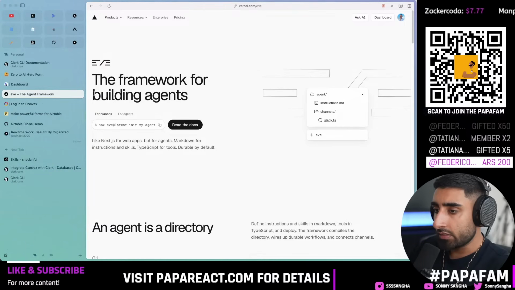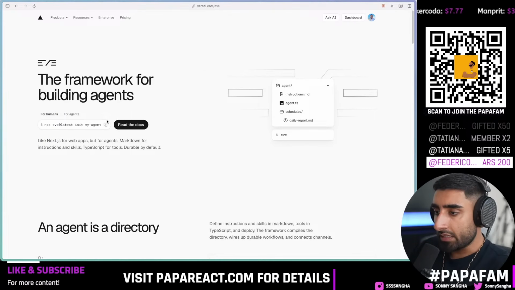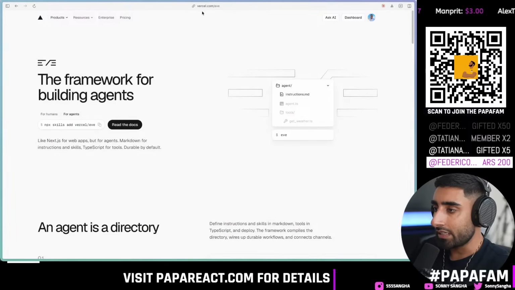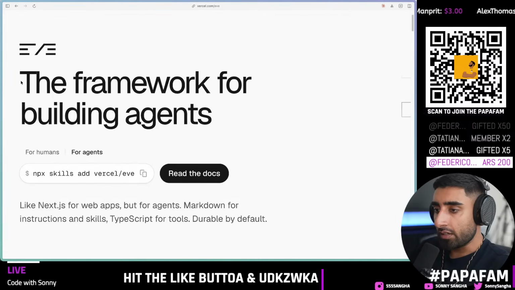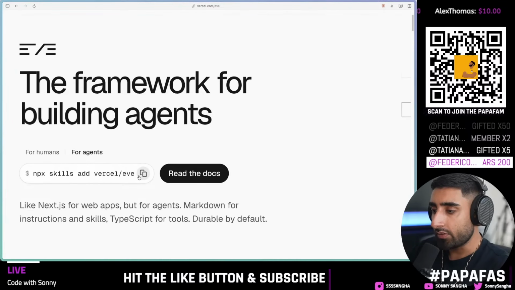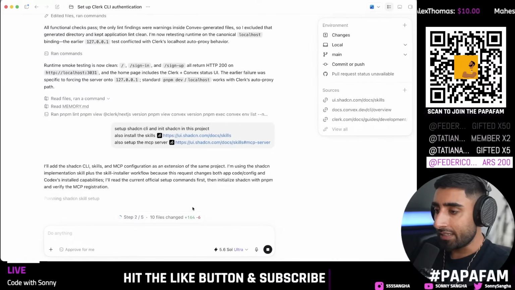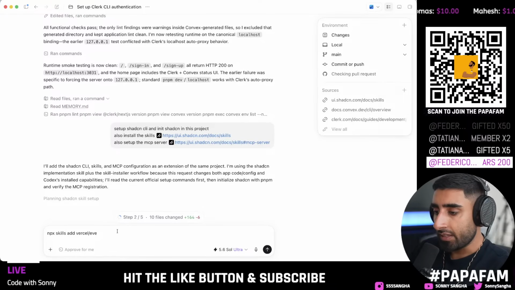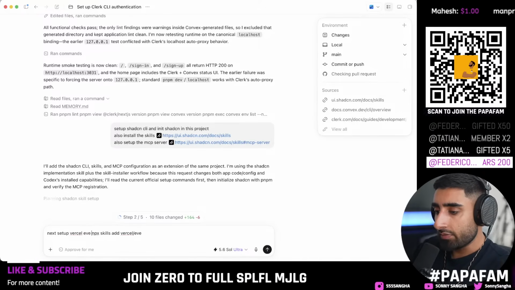Now, of course, as well, Eve we need to set up. Okay, so you see for agents, if you go over to vercel.com/eve, this is where you can go ahead and set up things for Eve. So you can see here, npm skills add Vercel Eve. So we're going to queue up the next one here as well, right? So we're going to say next setup Vercel Eve, okay? And then I'm going to say install these skills.